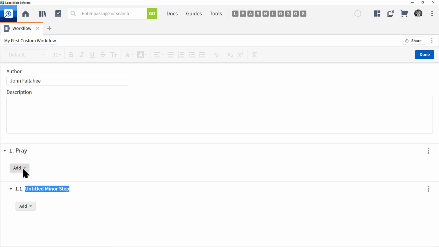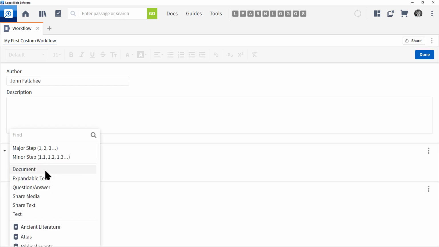Let's go back to the major step, click add, and now we can add the next section, which is the type of item we want to include. It can be a document, expandable text, a question and answer, share media, share text, and text. Let's add each one so you can see what they look like.